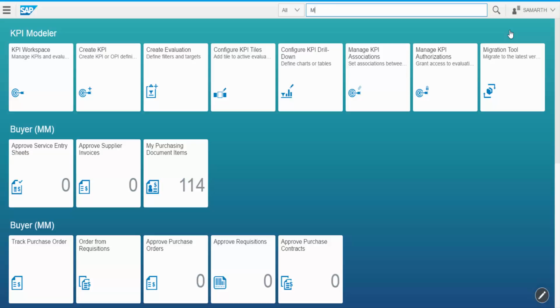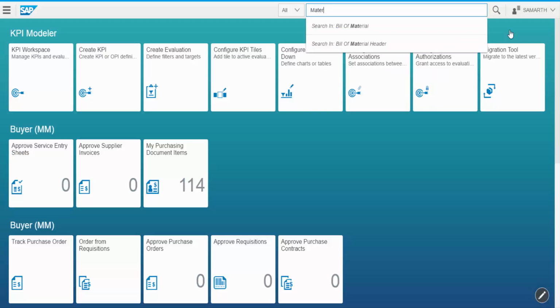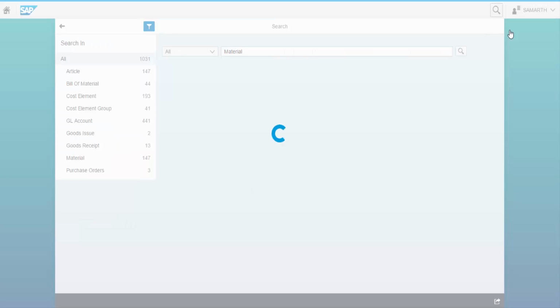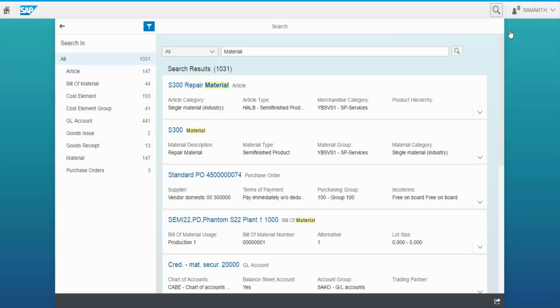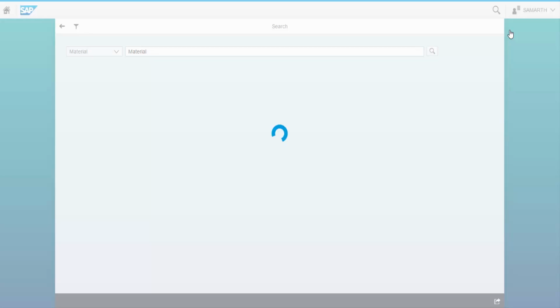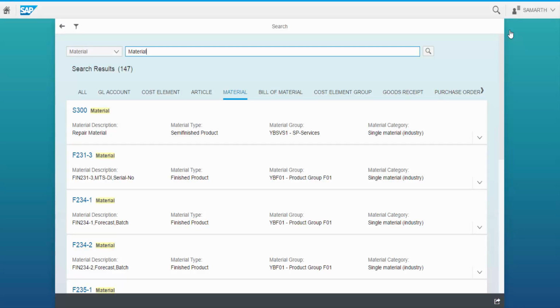Let us enter material in the search box and click on the search button. Here we see the list of materials. Click on the filter button. Select the material tab. Here we enter the material for which we need information.